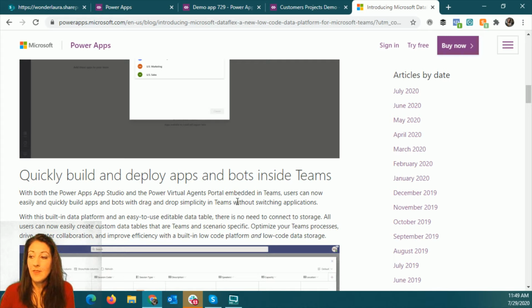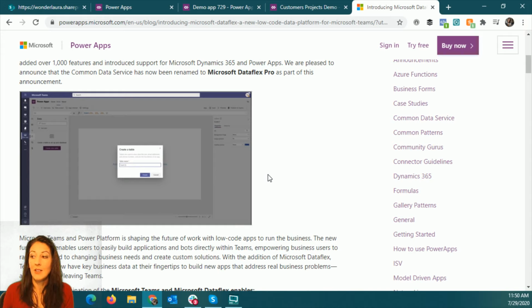Dataflex, Microsoft just announced last week. It is basically going to give you the ability to create Power Apps inside of Teams. So you can see this little video in their webpage. It shows you you're in Teams, because so many people are going to Teams now. Teams is the big new thing, right? Or it has been for a year or two.